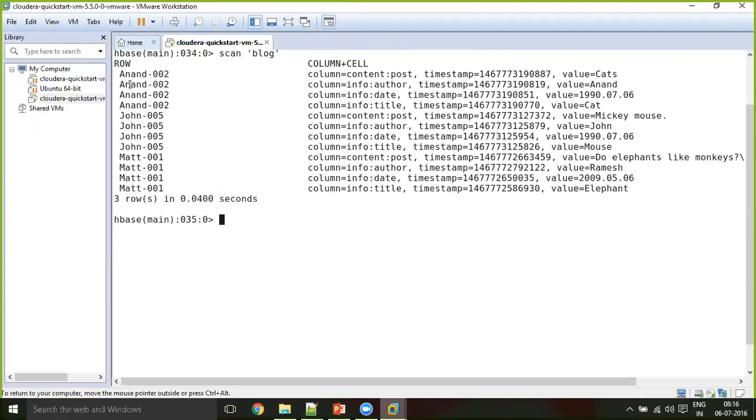And you can see them in alphabetical, lexicographical order sorting. Like Anand came first because A comes first, and then Z, and then M.